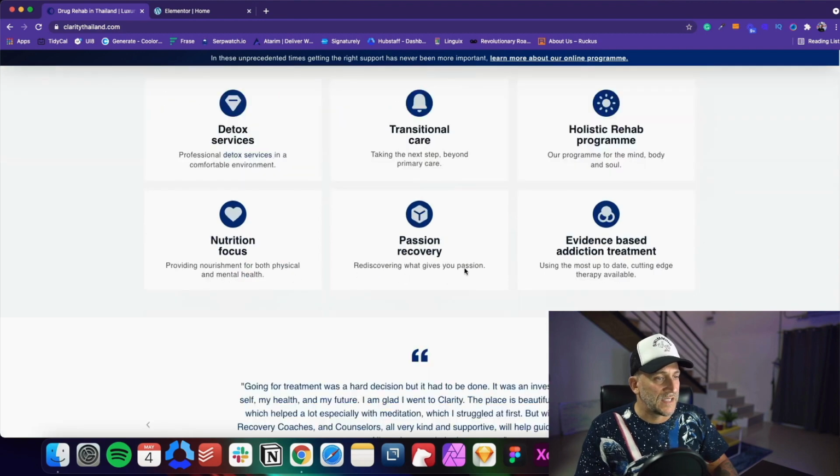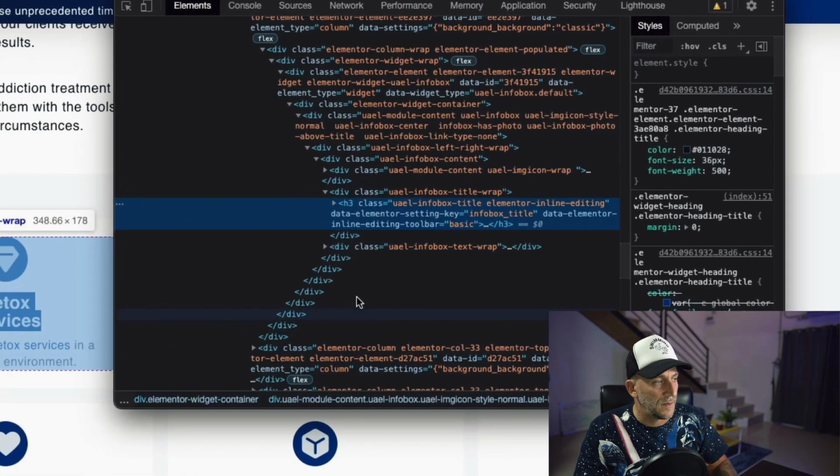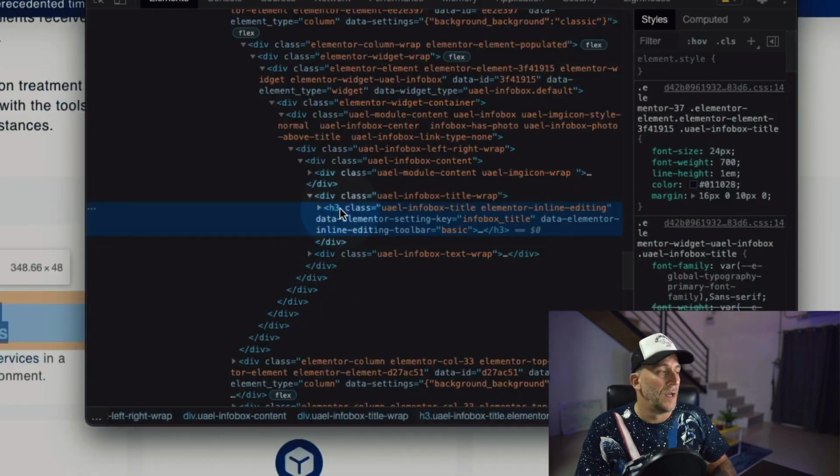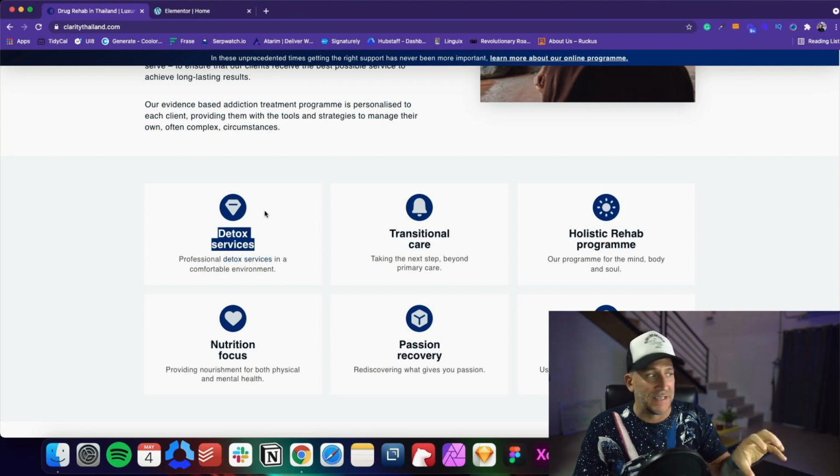And then we got these smaller titles right here, detox services. Let's take a look at this. And this is an H3. So the main service is not detox services, but that's part of it.